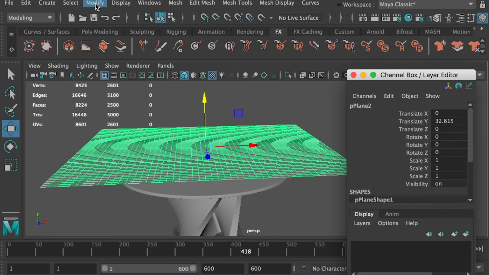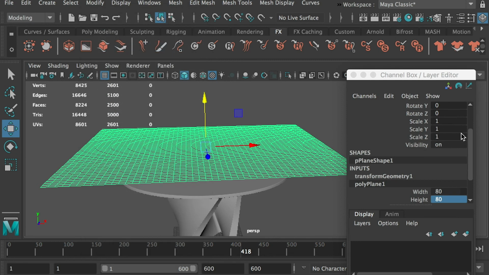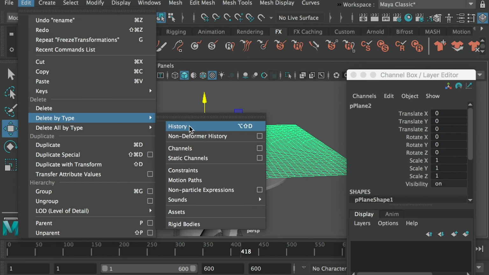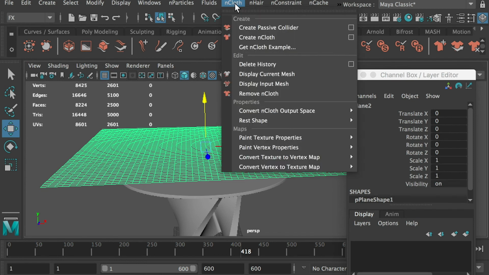So we'll go to modify and freeze transformation, so everything is set as 0. And we'll also go to edit and delete by type and delete its history. So now it's a clean model without any history. Alright, so now we'll switch from modeling menu to FX, which is visual effects. And with it still selected, we'll go to Tablecloths and we'll create Tablecloths on it.